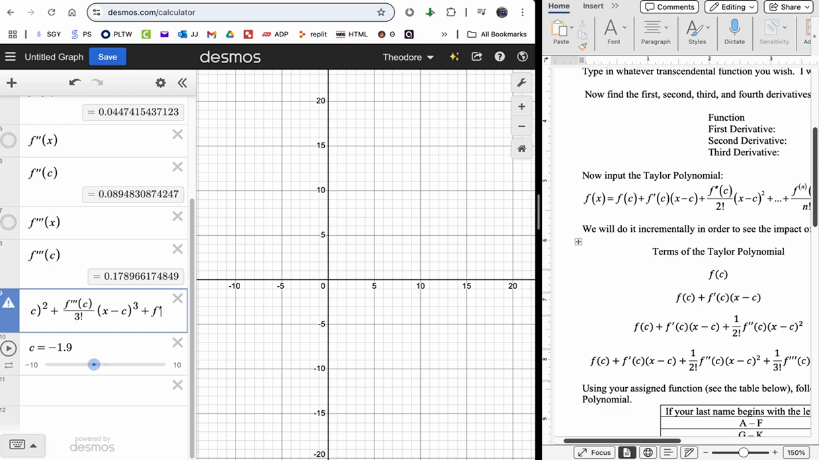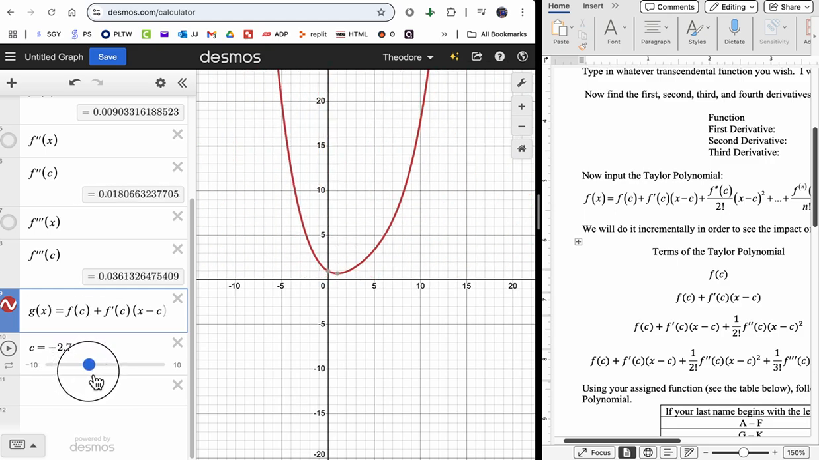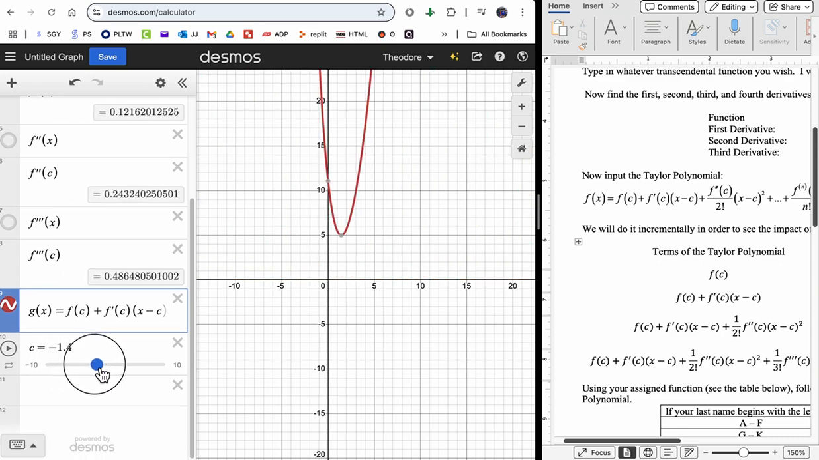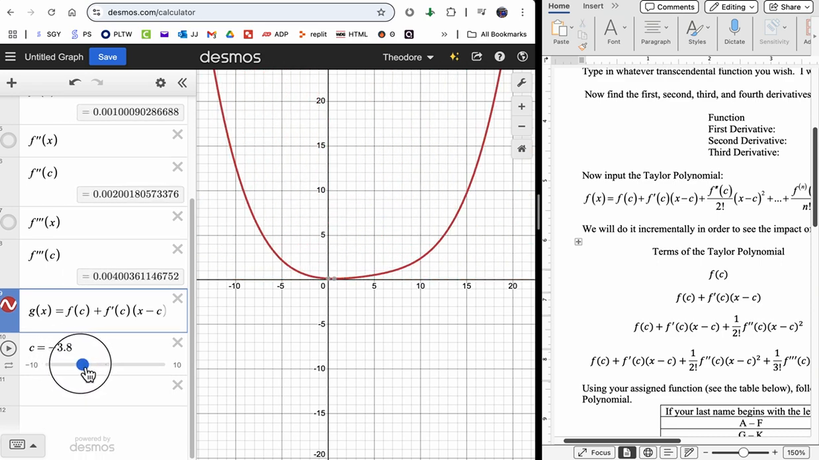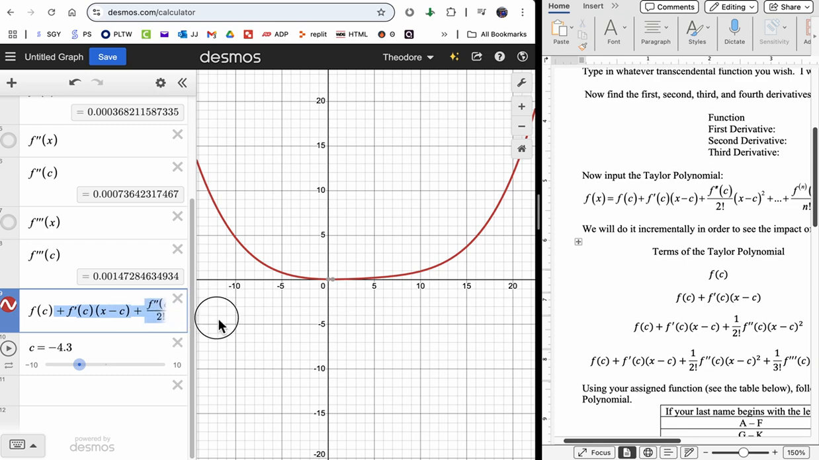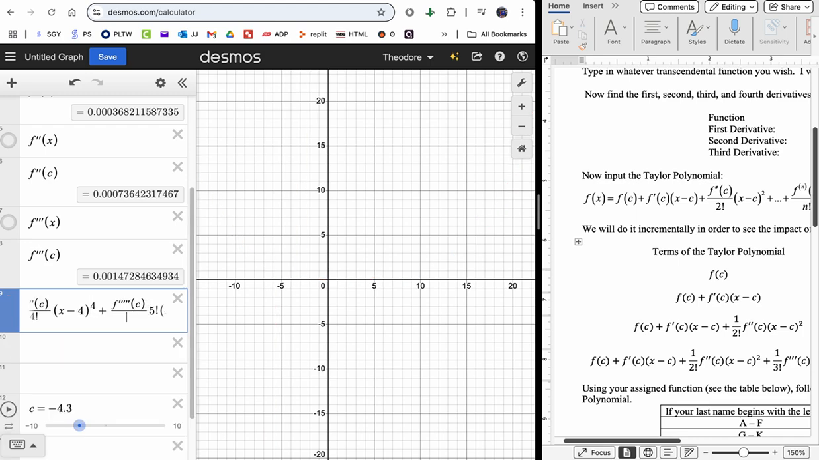F quadruple prime of c divided by 4 factorial times x minus c raised to the 4th power, back to a parabola. And at any point you can start playing around with it. You can see it's getting a little wider there. It's not quite a parabola. You can see that it's taken on characteristics of the quartic equation. All right, so then plus divided by 5 factorial.